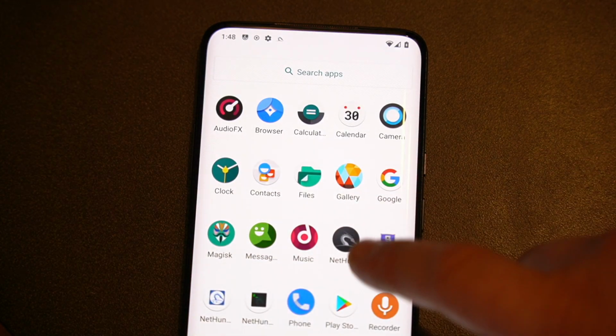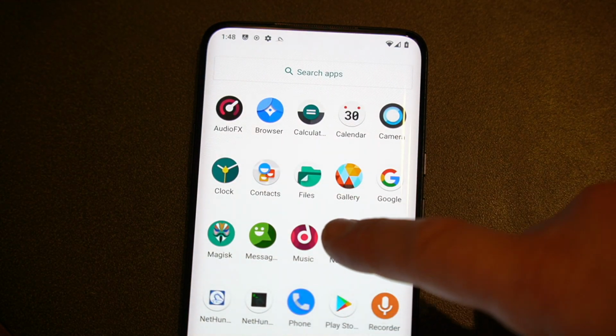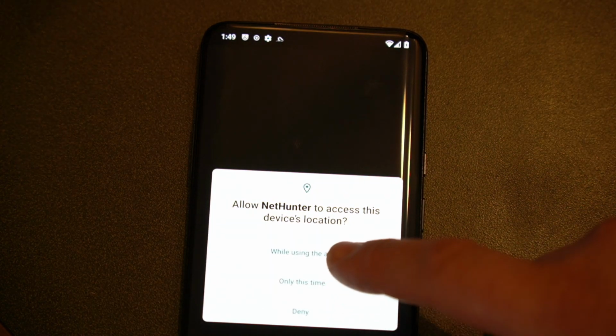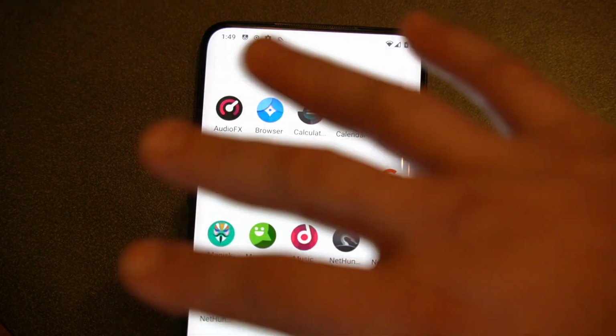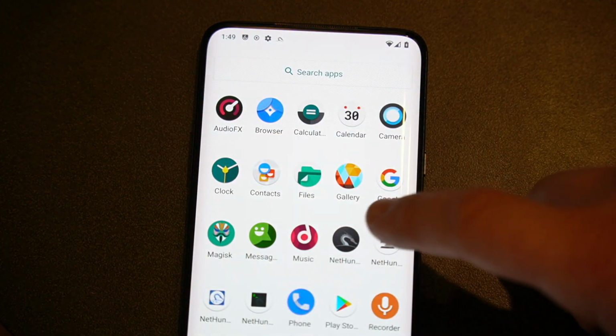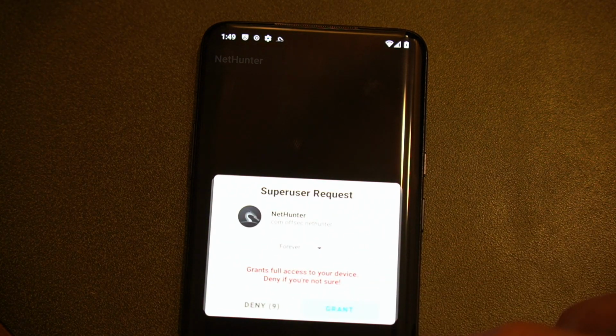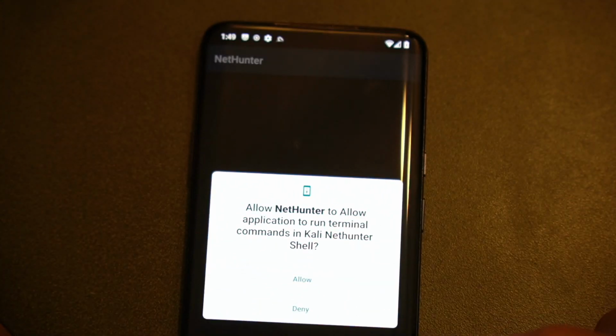Okay, then go to Nethunter. And we're going to, while using this app, allow. That's happened to mine before. That's normal. Open it again. There we go. Grant. Allow.